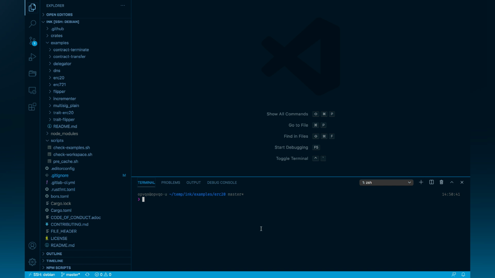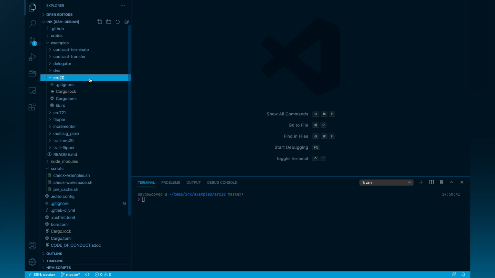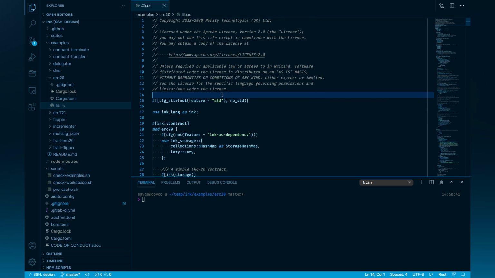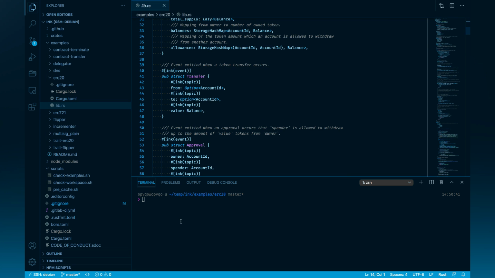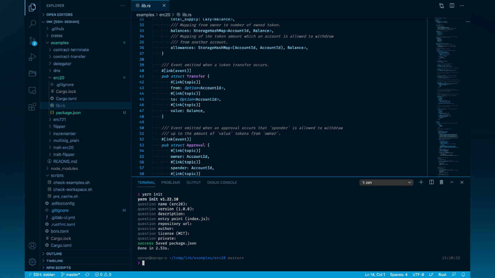Next, I'll show you how easy it is to use Redspot in your own ink project. Here is the source code of ink. Let's open an example of its ERC contract. Firstly, we initialize the project. Then we install the Redspot package.